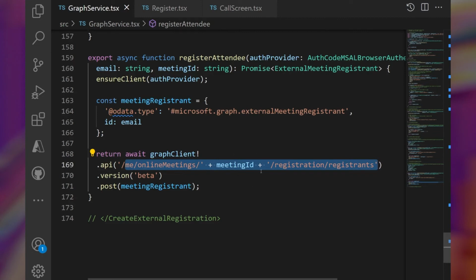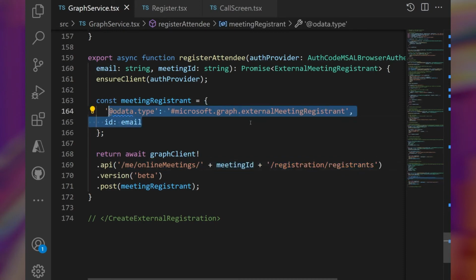Once they've been registered, I then go ahead and send them a reminder email using the Azure Communication Services email service in order to remind them that the event is taking place and that they've been registered. Let's actually take a look at how that's working behind the scenes.